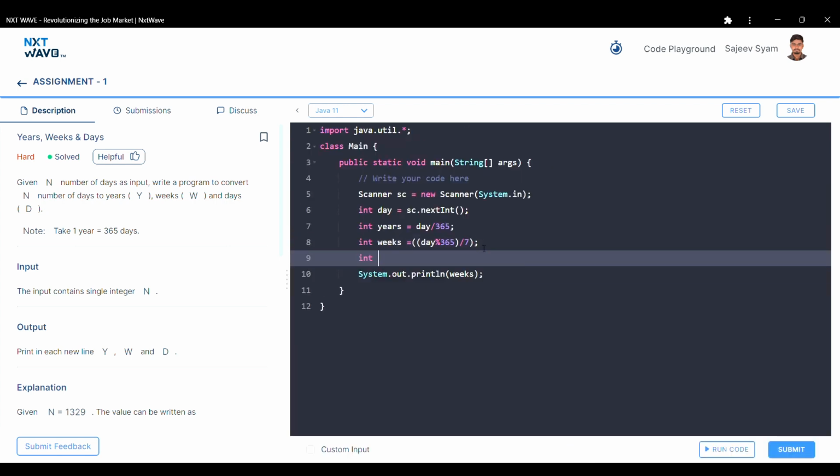Then we have to calculate days as well. Days is equal to, the formula is day minus the above equations, like day minus years times 365 plus weeks times 7.